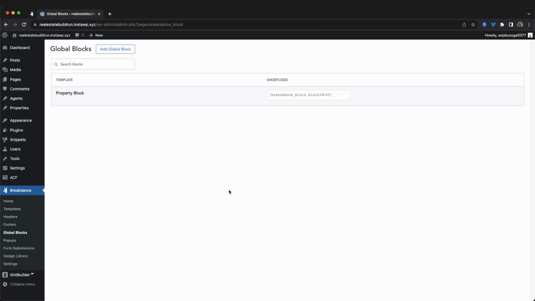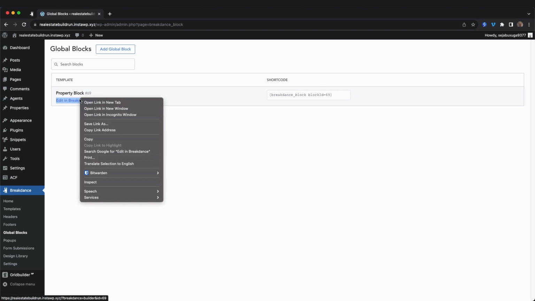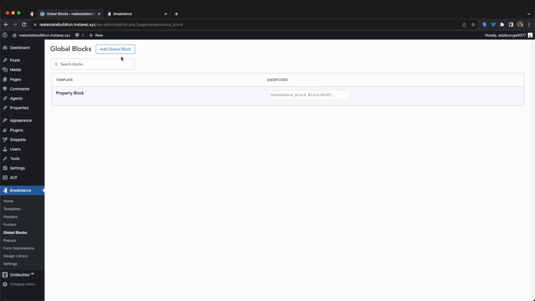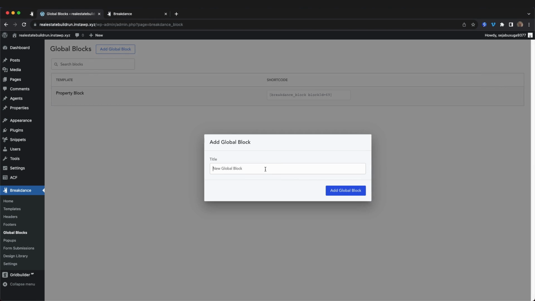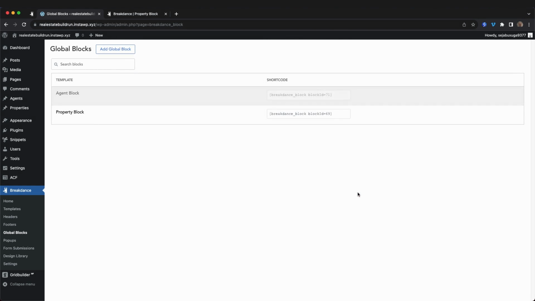Next, we're going to create our agent card, which is going to be based loosely on the property block. So let's open the property block up, and then let's add our new block here in this tab, agent block. Let's go ahead and click add global block, and we'll edit that in Breakdance.